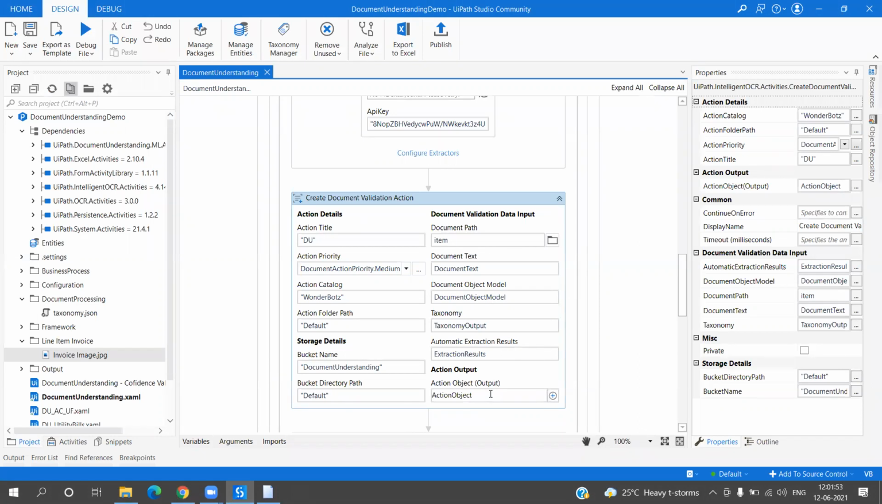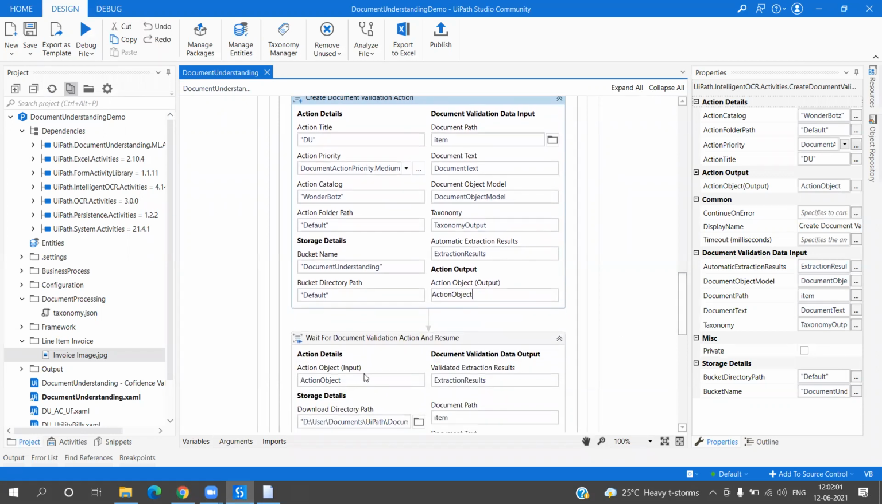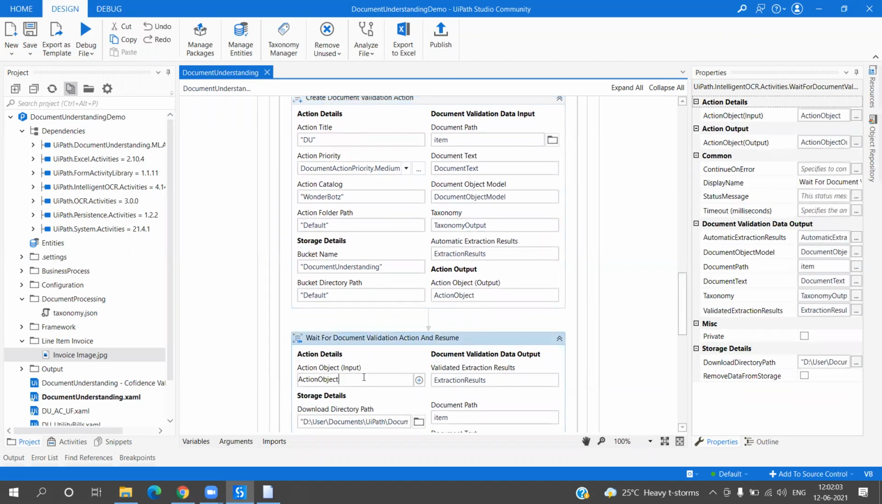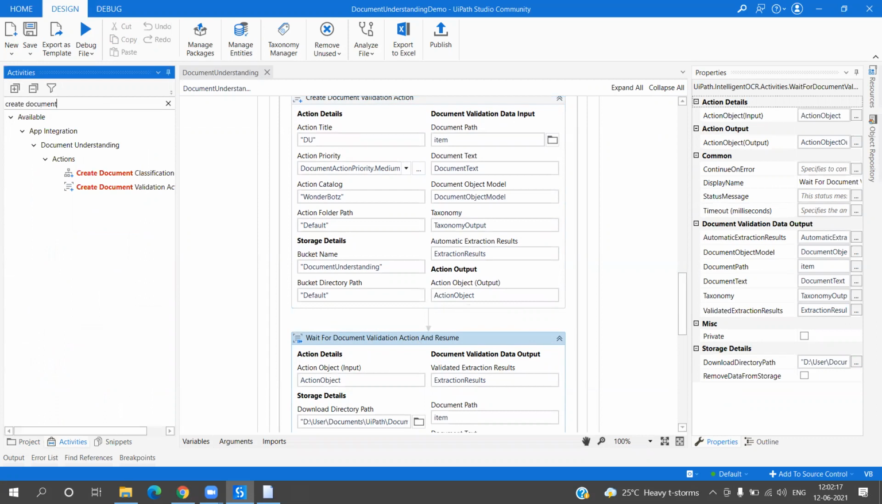Now there needs to be something which tells that when this task is completed you have to resume it, right? So once it is created, I'm going to pass the same over here. If you see, it's the action object. So this same action object is an input for Wait For Document Validation Station, and you can find this activity over here.